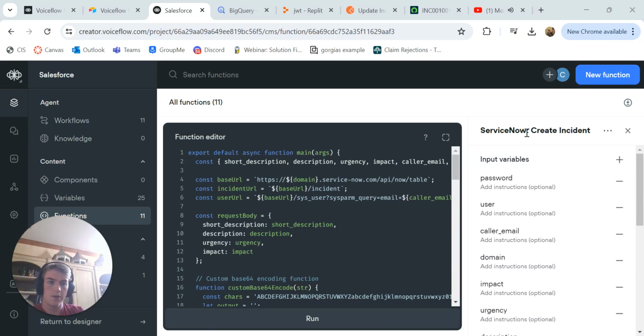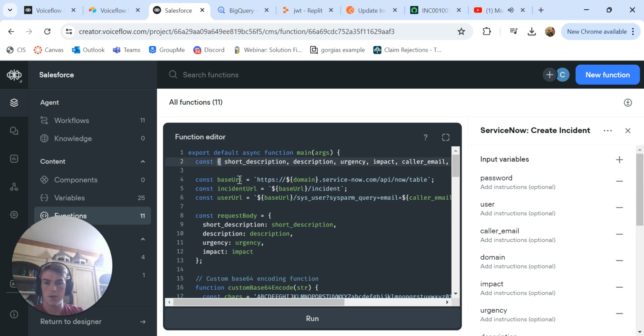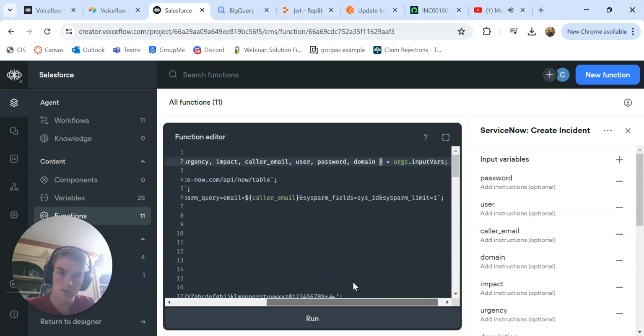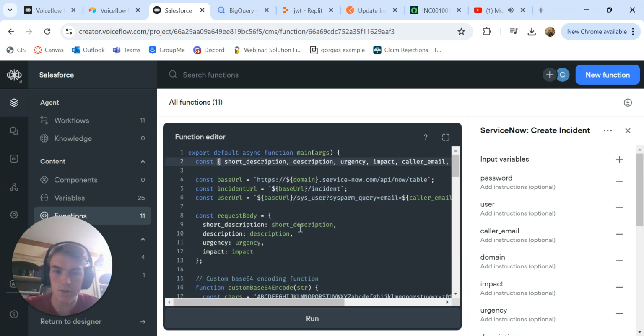This video is an explainer on the ServiceNow create incident function that I made for Voiceflow. Here you can see the input variables, and actually they're not all necessary. This function does two things.